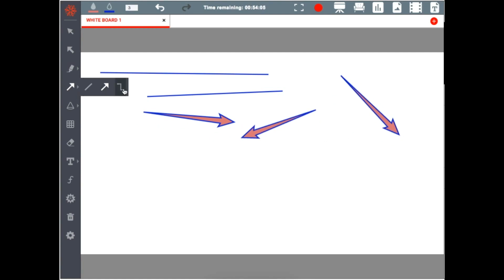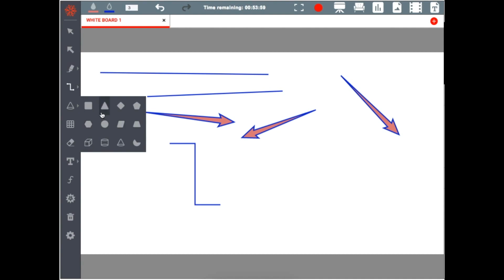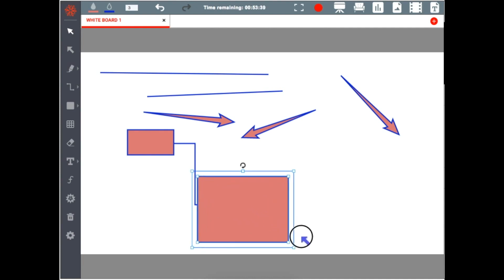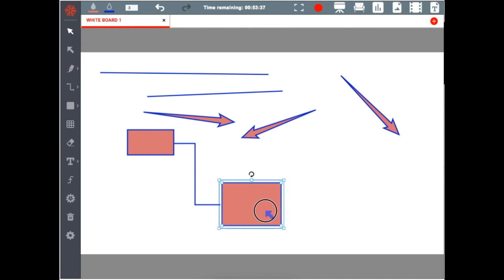And there is a connector tool. I can use that to connect multiple objects. For example, there is a box here and a box here, so I can use the connector tool to connect these two boxes as an example. Anytime you want to change something, you can click on that object. You can see that there are selections available. You can click on the edge to maximize and minimize, and you can also rotate an object.